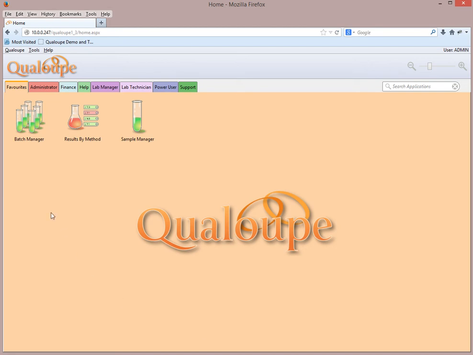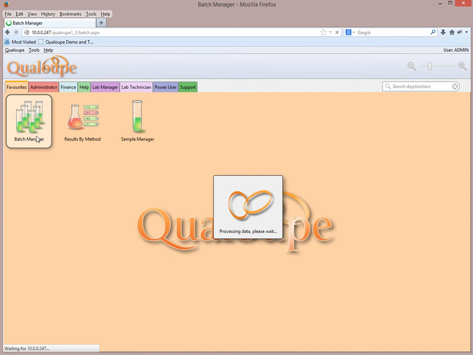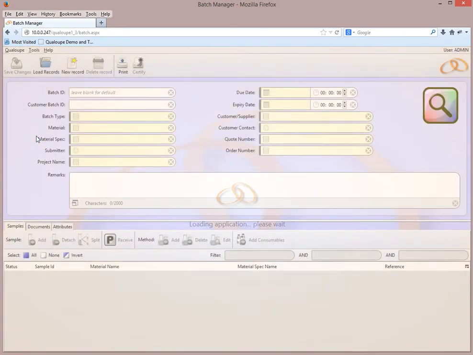Hello, welcome to this quick video which will show you how to create a batch of samples within Qualoupe. So this is my Qualoupe home screen with the Favourites tab, and I've got Batch, Results by Method and Sample Manager as favourite applications showing here. So I'm going to click on Batch Manager to launch it.